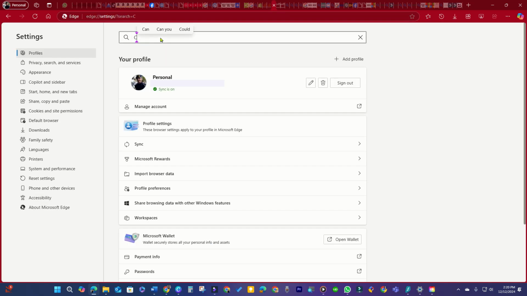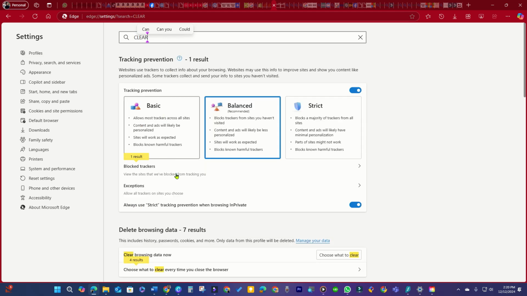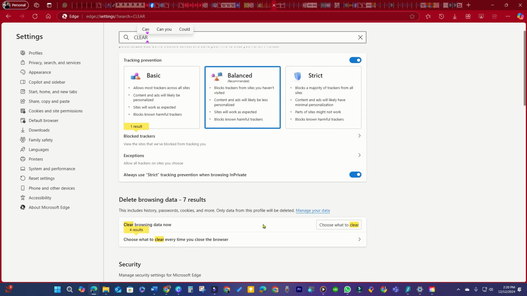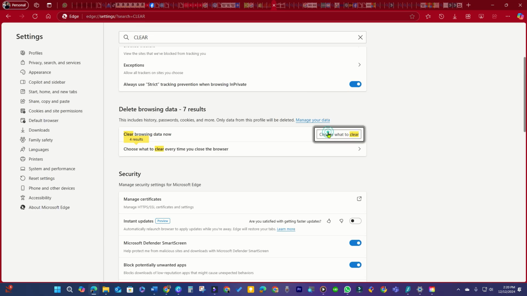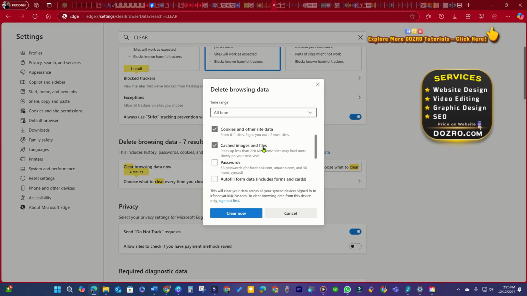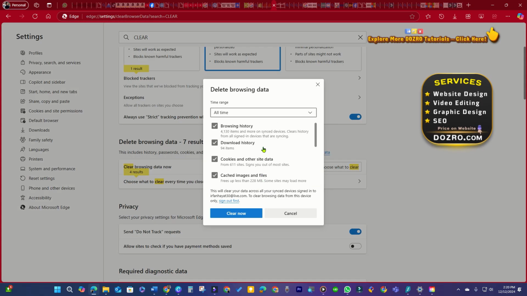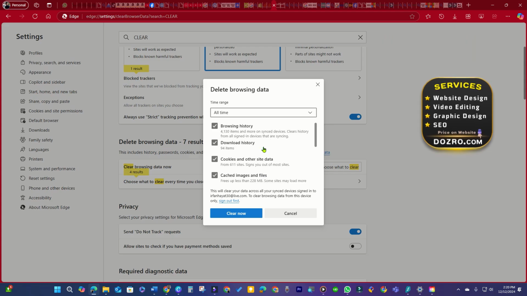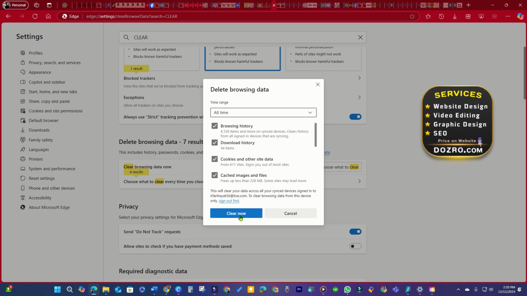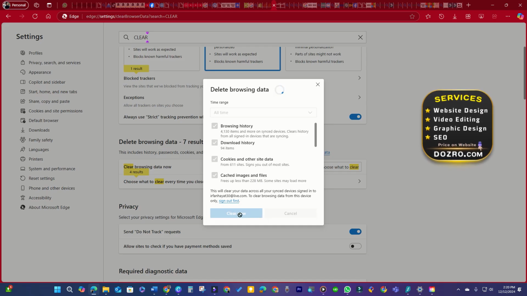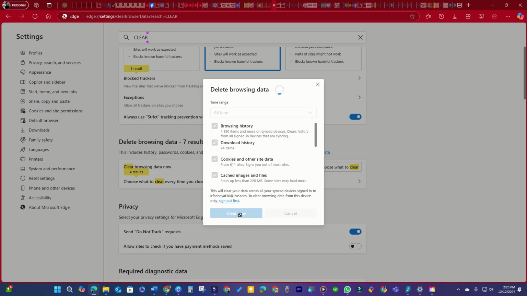In the search box, type clear and scroll down. Next to the Clear Browsing Data Now option, click on Choose What to Clear. In the pop-up, avoid selecting saved passwords and autofill data. Instead, delete saved history, cookies, and other cached files. Clearing this data takes a few moments and helps free up your PC's memory.